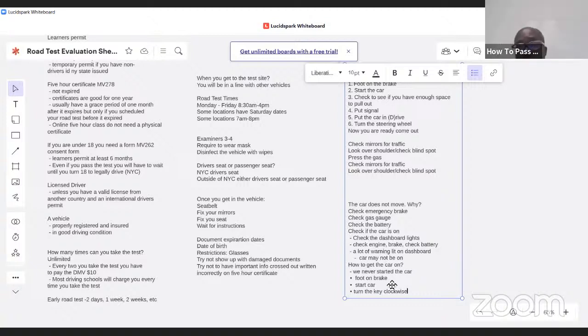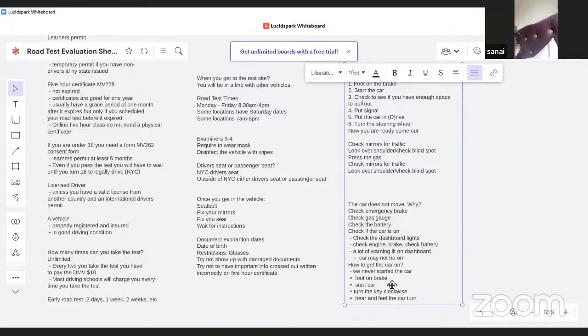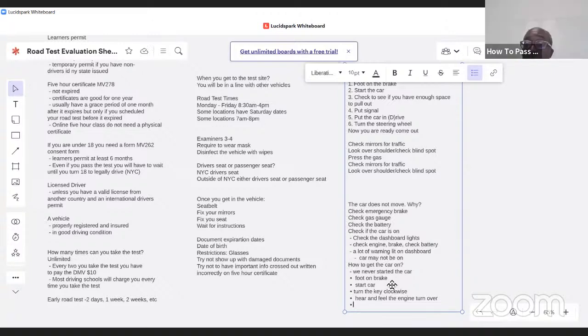So you turn the key. Most cars are going to turn the key clockwise. How do you know the car's on? Do you hear it? Do you feel it? You feel it. Both. Now, some cars are very quiet. Check your dashboard to see if the warning lights did what?